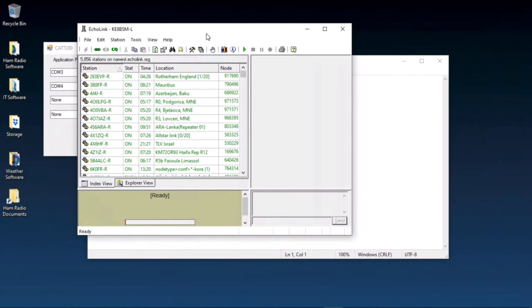Now I will grab my phone here and I will log into my node. So let me do that real quick. Let me get into Echolink. Logging in.